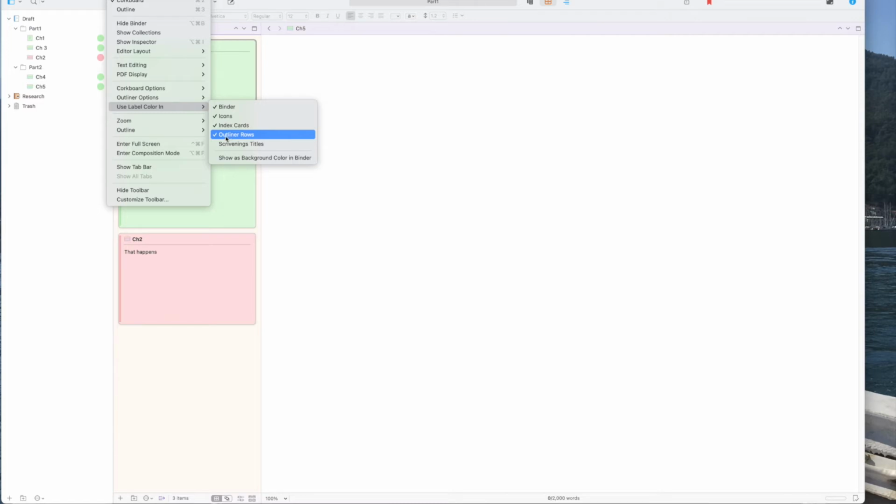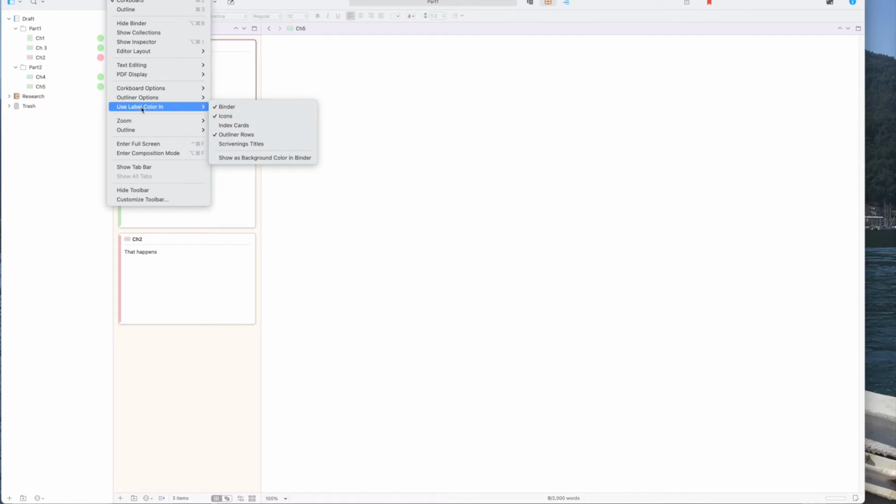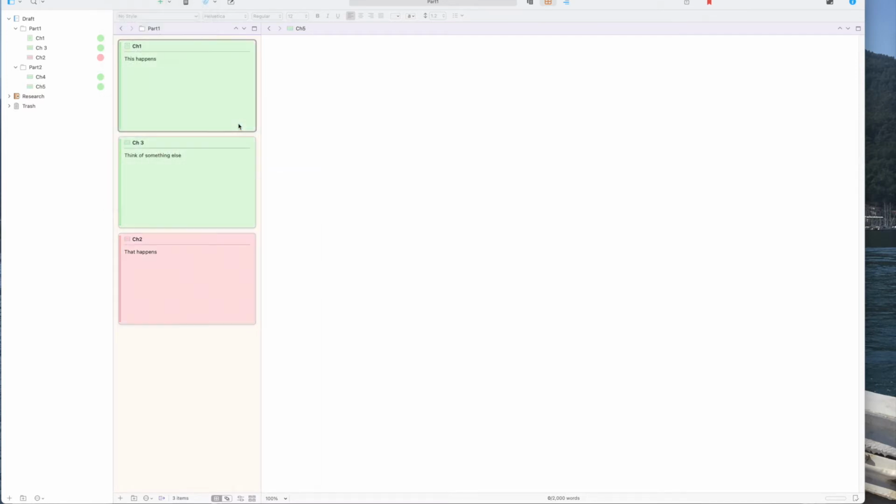If I take them off, for instance, if I take off index cards, it doesn't show the colour in index cards anymore, just at the side. But I like to see them all. So back to View, Use Label Colour In, Index Cards, and it colours them back in for me. And that's quite handy later on when you're looking at the progress overall of your work in progress. So we'll have a look at that and you'll see when that comes in useful too.